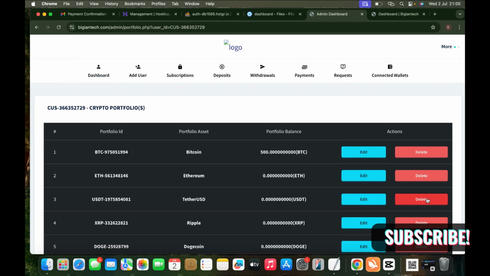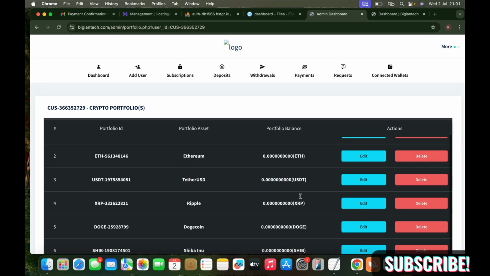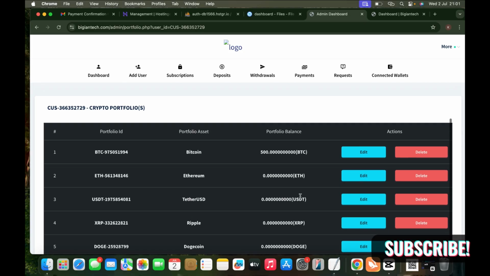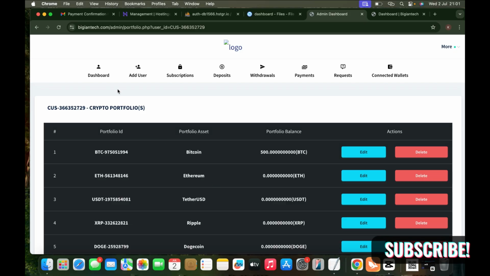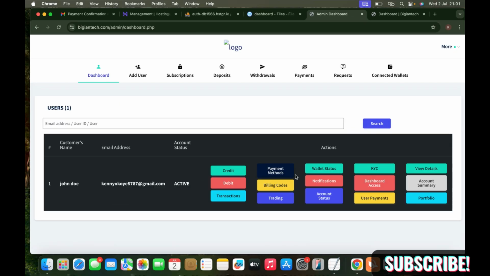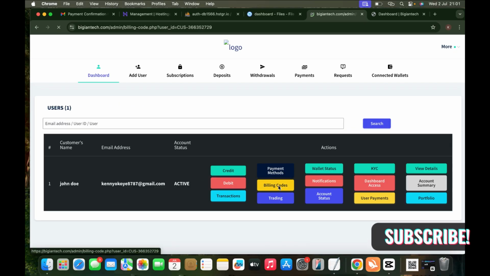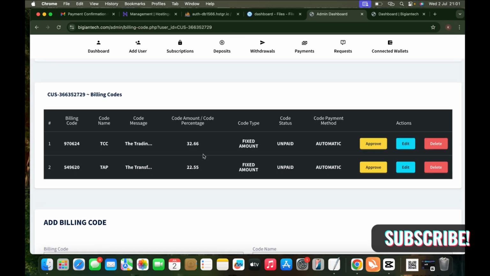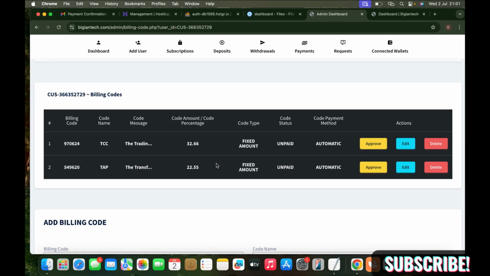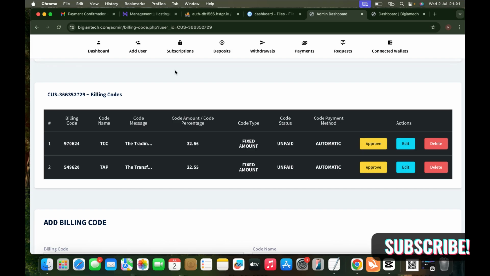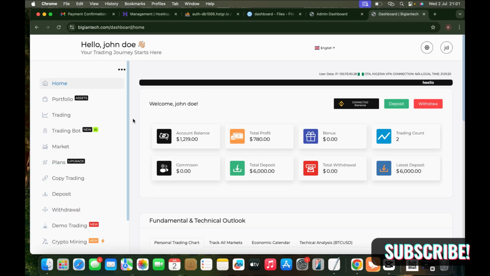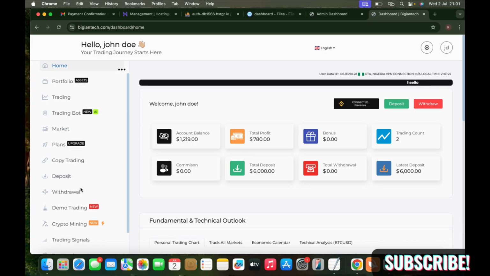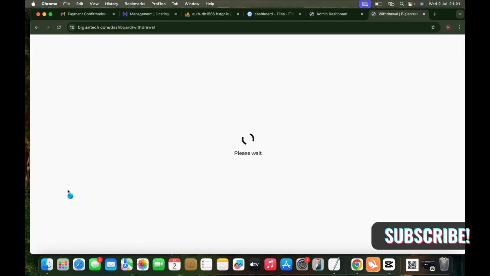Now this portfolio section, you can see your portfolio or the user portfolio, meaning the trading with the assets, the various assets. So if you come to the billing codes, these are the billing code and these are the amounts for the billing code. So go back to dashboard. Let me show you guys the withdrawal section. So if you come to dashboard, user section, go to withdraw.